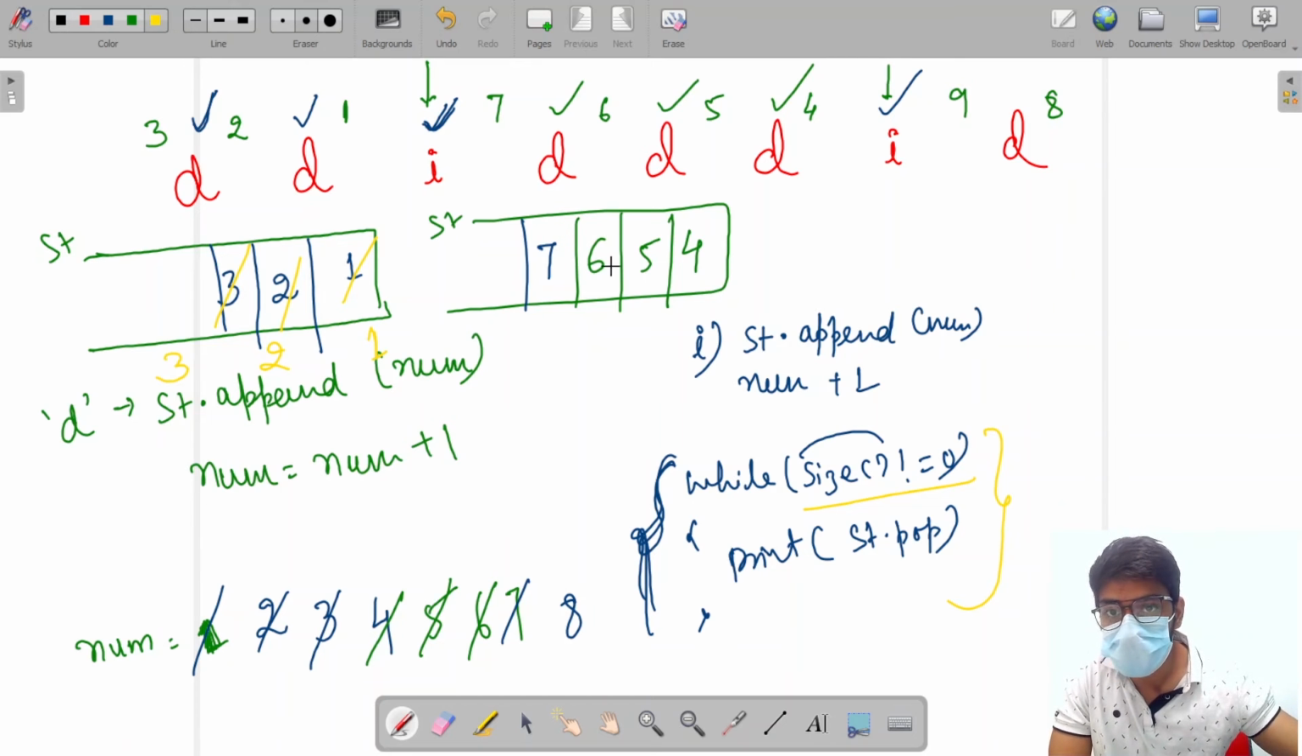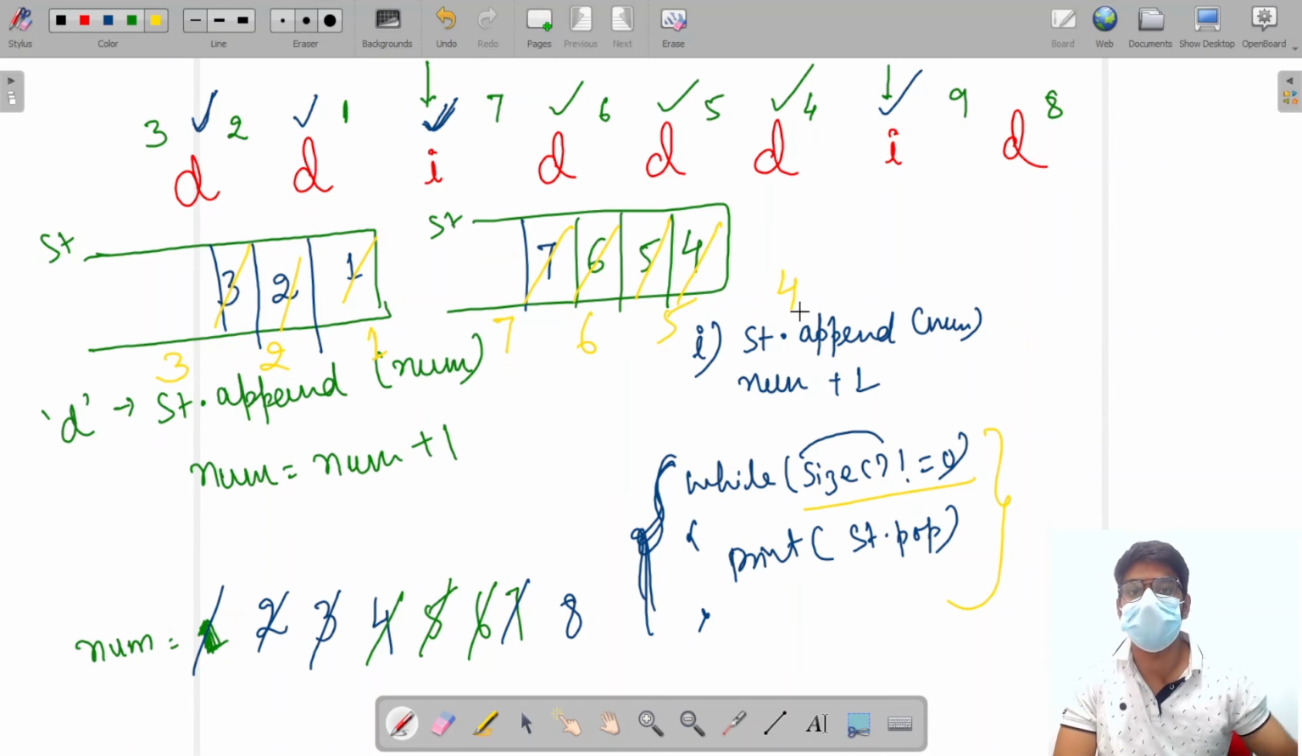So let me take the yellow. I will pop the number and I'm going to print it. 7. Again pop the number and print it. 6. Again pop the number and print it. 5. Again pop the number and print it. That will become 4. Now our size of stack is equal to 0.